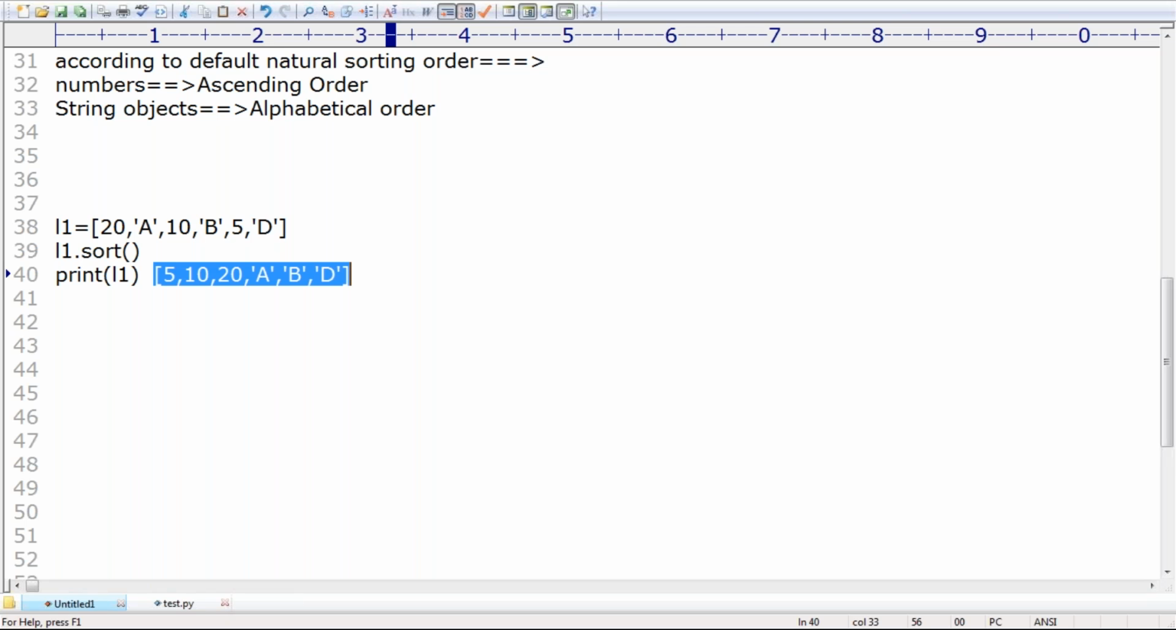Next, sir, a very important point, make sure. Some customization, how you can do all those things, we will discuss in the next session. Just the default behavior of the sort method, which is applied for numbers and string objects, just remember that.